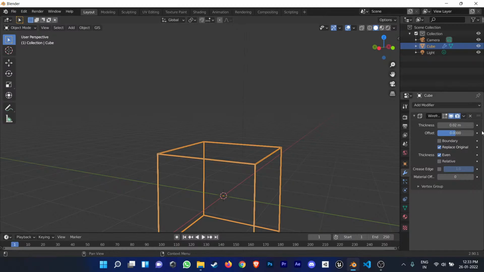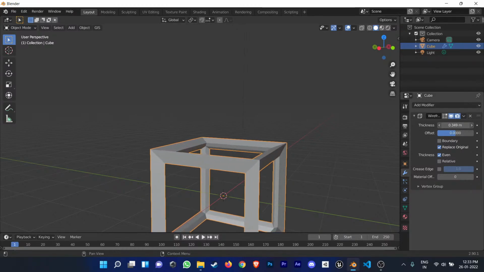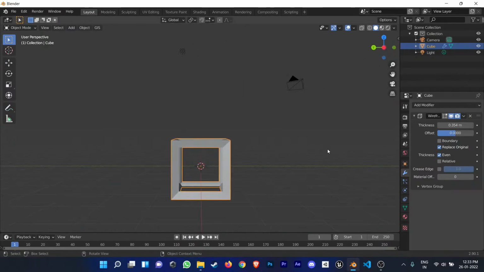What it does is give you the wireframe of a cube or anything, and you can control its thickness and all the stuff from it.